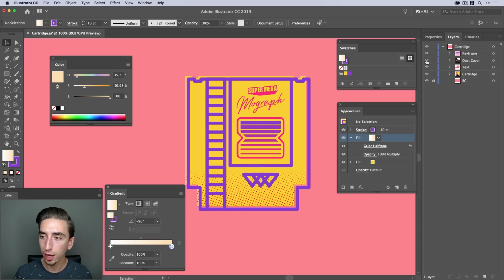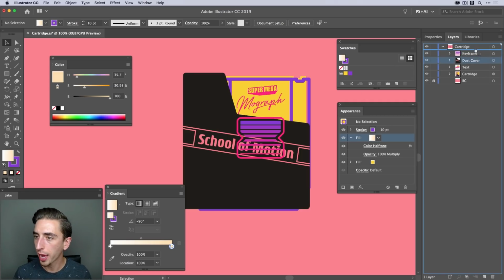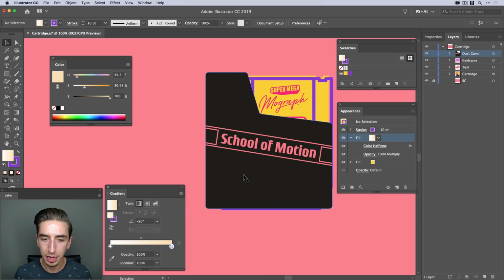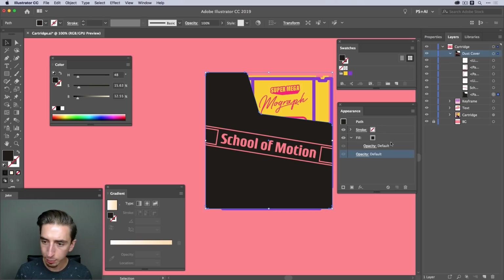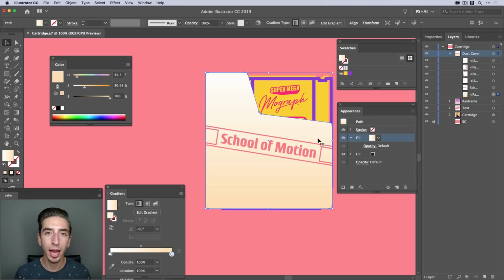We're also going to apply this to the dust cover. So let me grab that, enable that, and bring it back to the top, and then do a very similar thing to the actual container. So I'm going to make sure that I only select that shape, and I'm going to add a second fill. Bring that right above the dark color, and then change this to a gradient. And it's going to remember the settings that we had before.